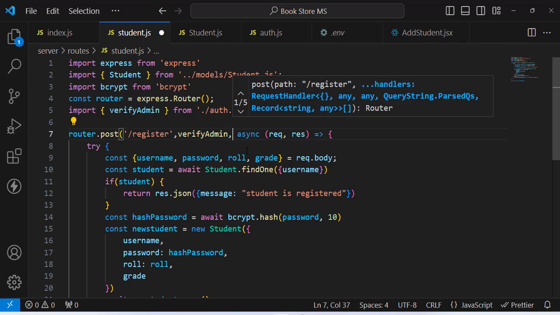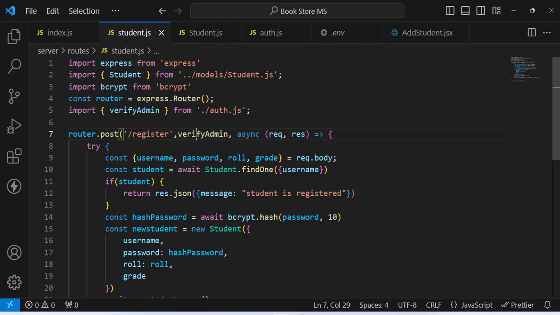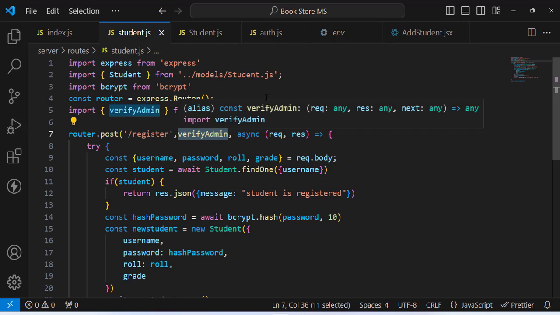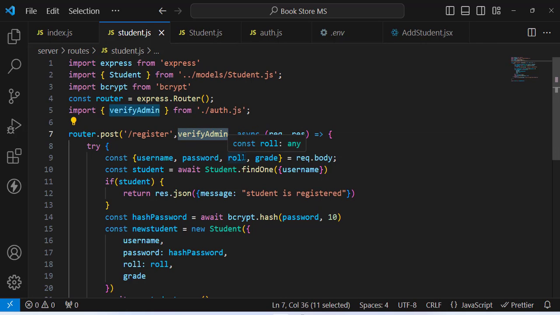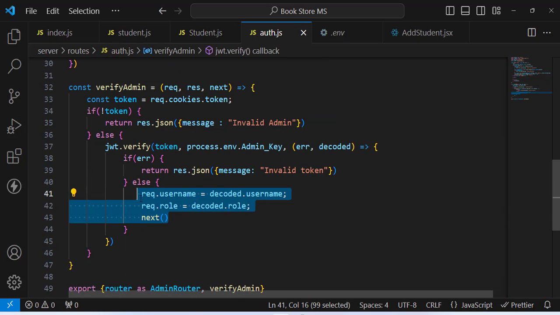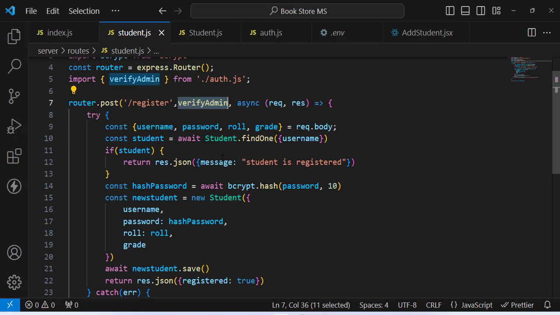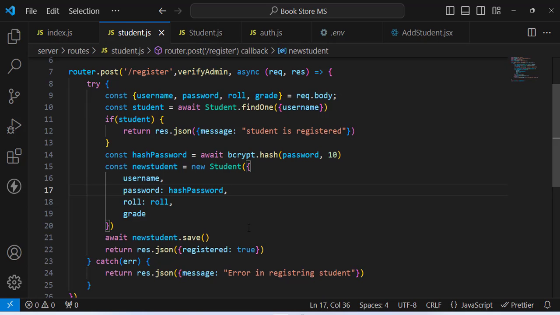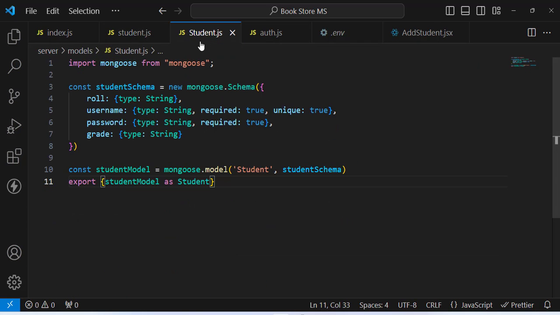In router.post here, verifyAdmin. So whenever a request comes to this register endpoint, first of all it will call this verifyAdmin method, and it will check whether the admin is valid or not to use this endpoint. If it was valid, it will call next, come back to this endpoint, and continue executing it. It means that the admin is valid. So this was the protected route that we have implemented.